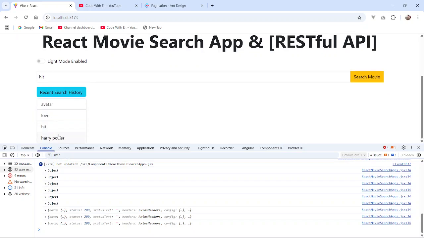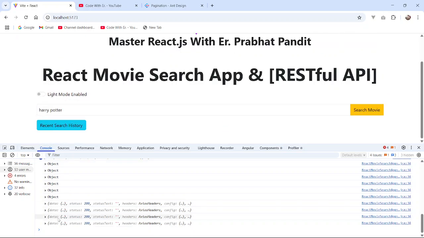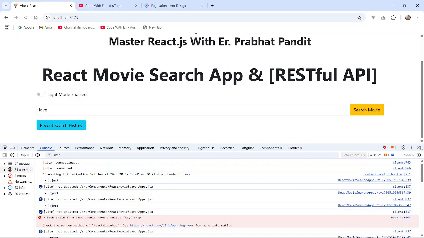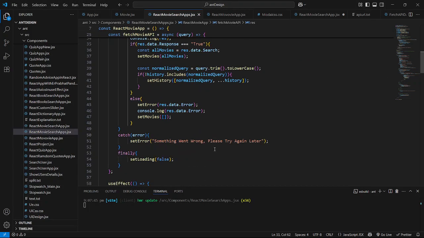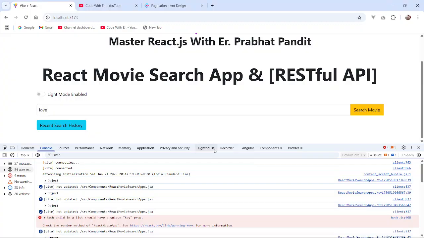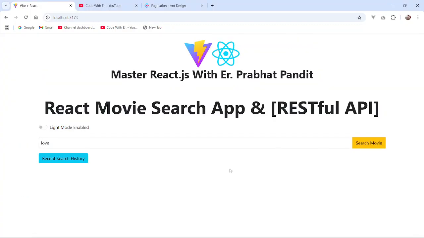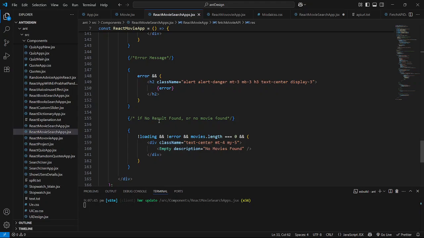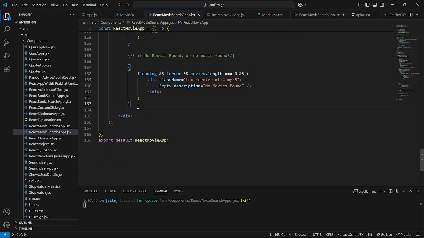So this recent search history is also clickable. Click on Harry Potter. We can see this recent search history is also clickable. It is doing great. So now guys, we will show the data to the user. Let me come to the code now, and we have to show the data.